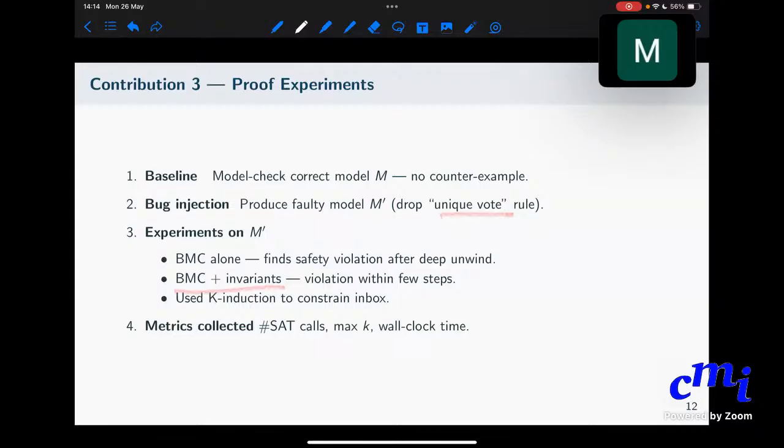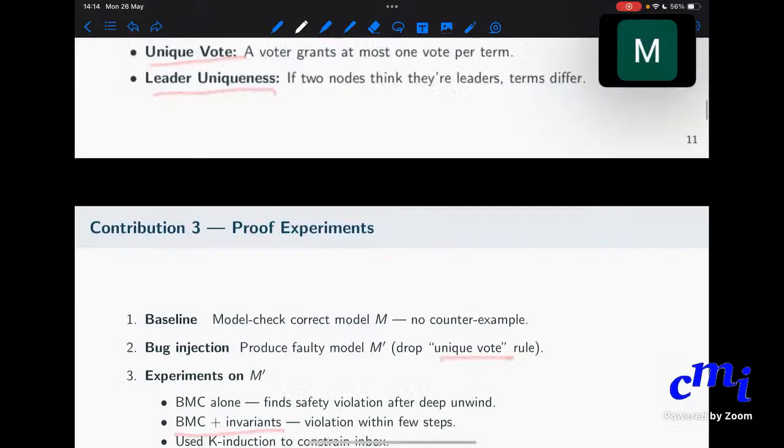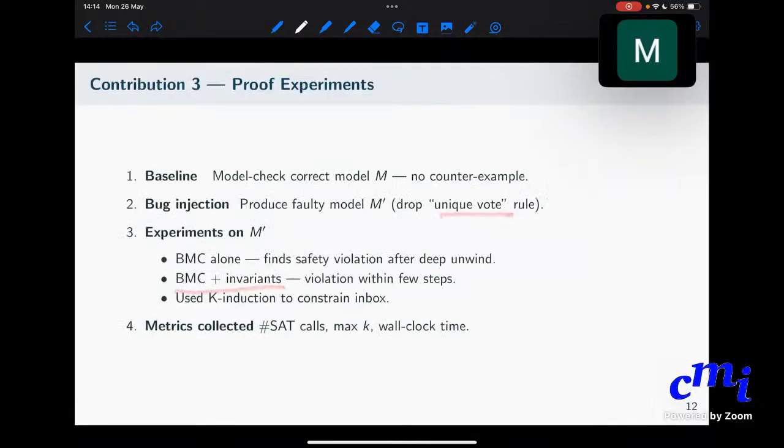Can you start with contribution 3, please? Right. For the third contribution, we verified the correct model of the Raft leader election protocol with no counterexamples. Then we made a faulty model intentionally by dropping the unique vote rule. And then we experimented on the faulty model. That was the majority of the project.